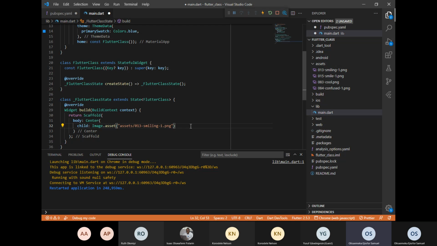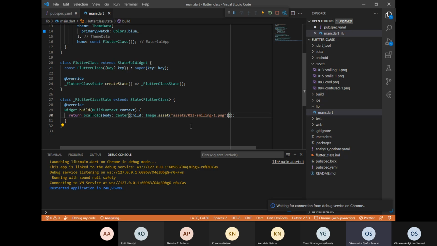So I'm going to save this, and once I save it, it's going to run. While it's running, can somebody tell me whether this code would run or it wouldn't run? Anybody?